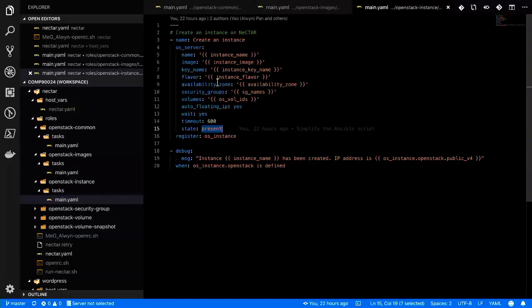After running this, the OpenStack API will return a JSON object, including all the details for your instance. We just register this return value as a variable called OS instance. Then the next step, I simply go into this variable and get the IP address from the instance and print it here.